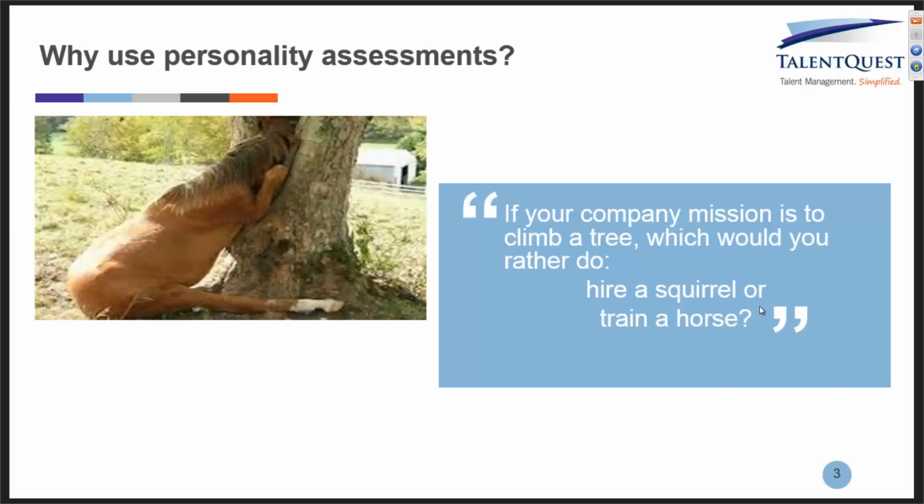So what you see here on this slide is one of my favorite pictures. You see that it is a horse that is attempting to climb a tree. So the quote here says, if your company mission is to climb a tree, which would you rather do? Hire a squirrel or train a horse? So this picture makes it very clear that, of course, you would want to spend your time, your money, your efforts in hiring a squirrel rather than training a horse.